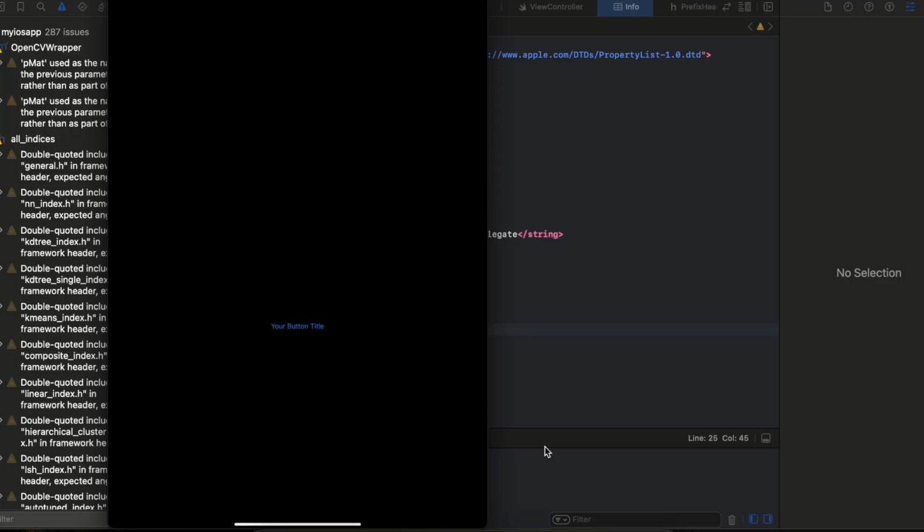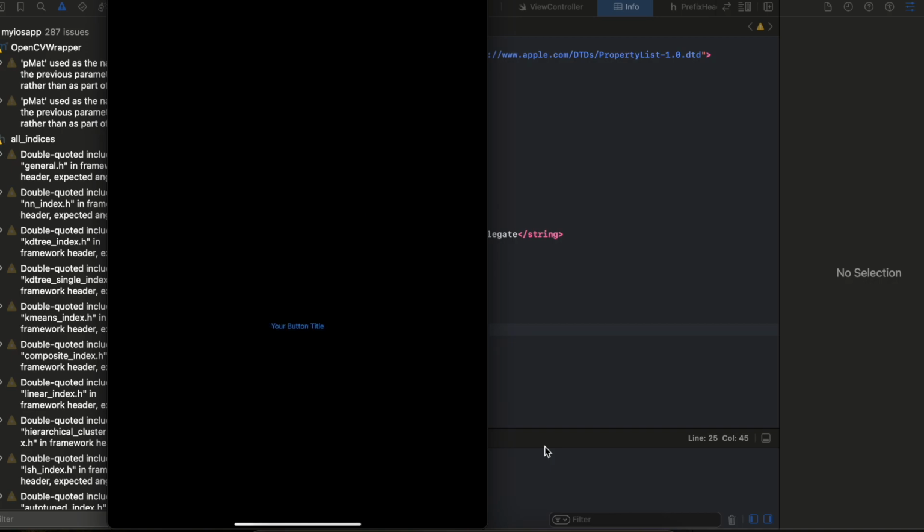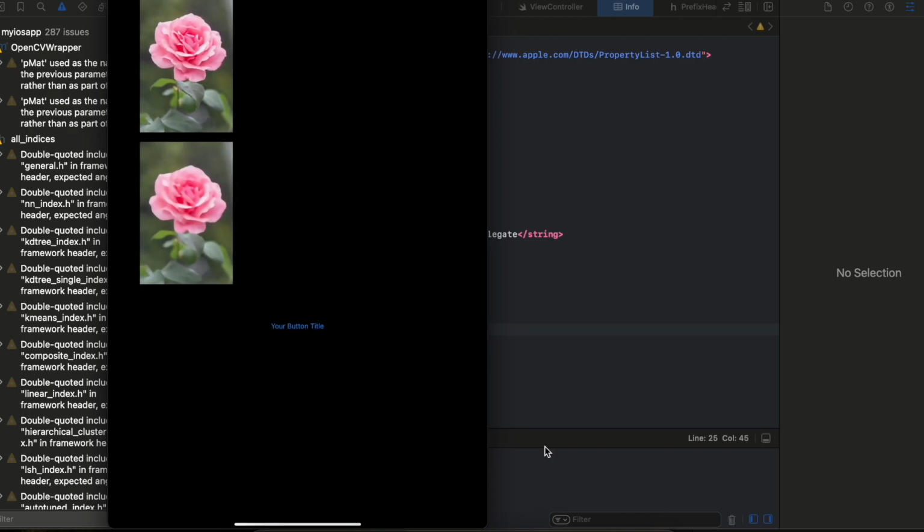Okay, so here is your button. If I click on it, it first asks me for photos permission. I'll give full access, and from this I'll just select this one, and here you can see this is the original image, and here we have applied a median blur.